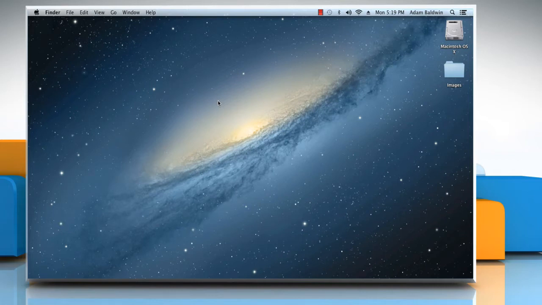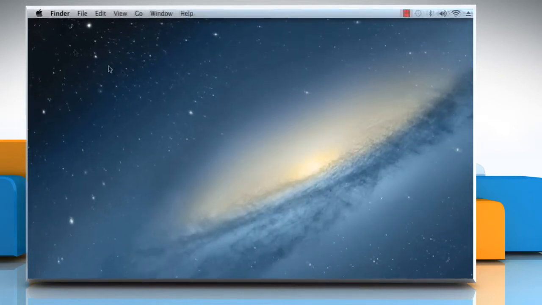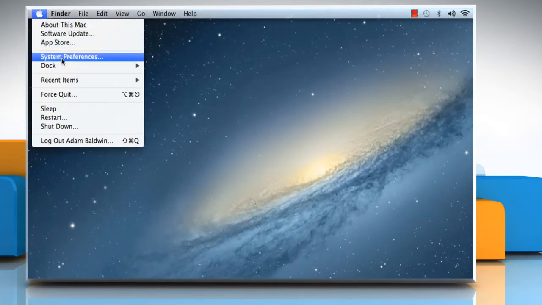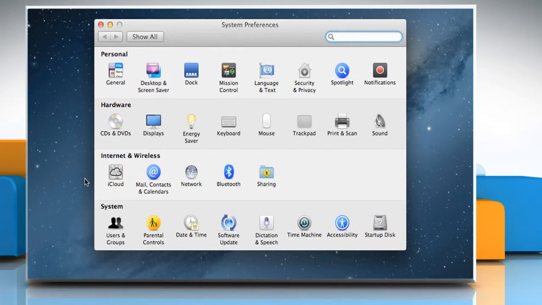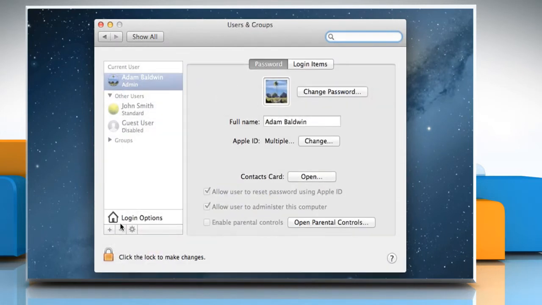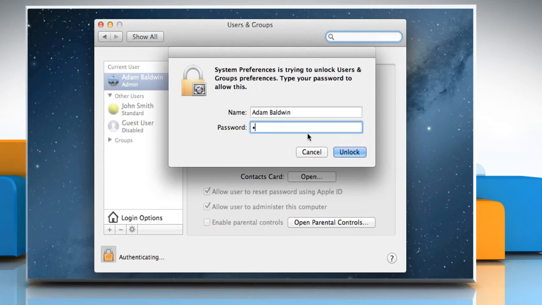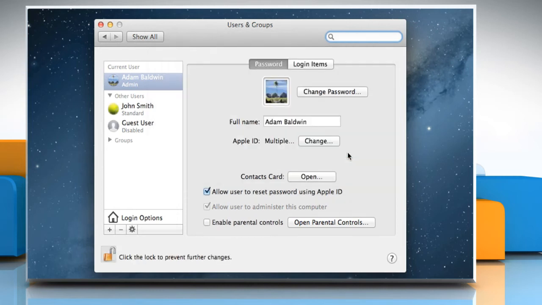Make sure you are logged in as administrator. Click on the Apple menu and then select System Preferences from the menu that opens. Under the System section, select Users and Groups. Click the Lock button if it appears locked. Enter your administrator password and then click on the Unlock button.